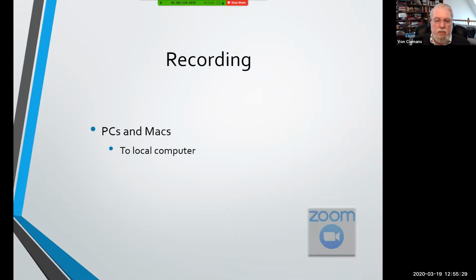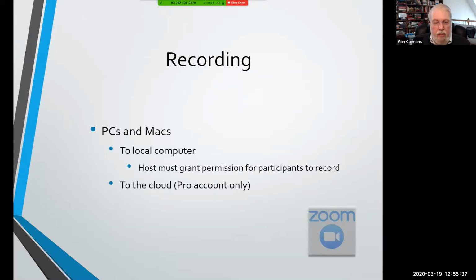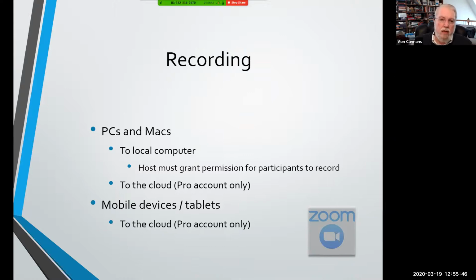The issue there is if something would happen, if the power would go out or something, you might lose your recording. So you can also record to the cloud, but that requires a pro account. Basic users cannot record to the cloud. But if you're on a mobile device, your only option is to record to the cloud using a pro account. So I've done a lot of meetings with my iPad and been able to record the meeting, and it's worked great.